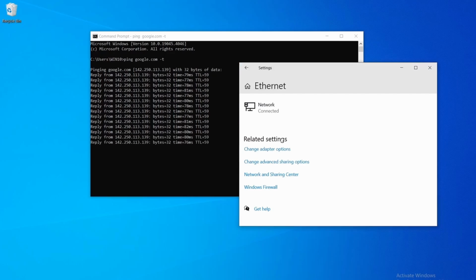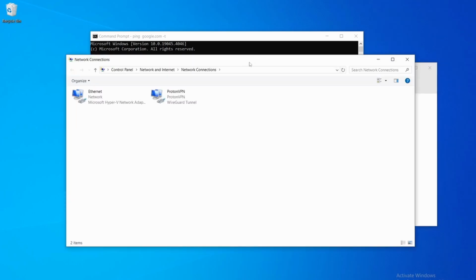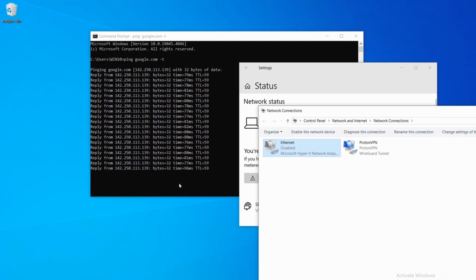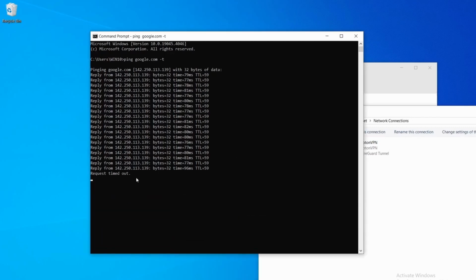For example, you have an Ethernet connection and you're pinging the Google server, and then you decide to disable the connectivity. Once connectivity is lost, you can see a "Request timed out" message. That indicates that you do not have any network connectivity from your host computer to the server computer.